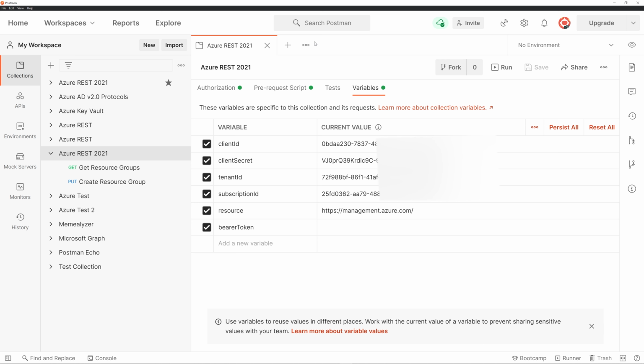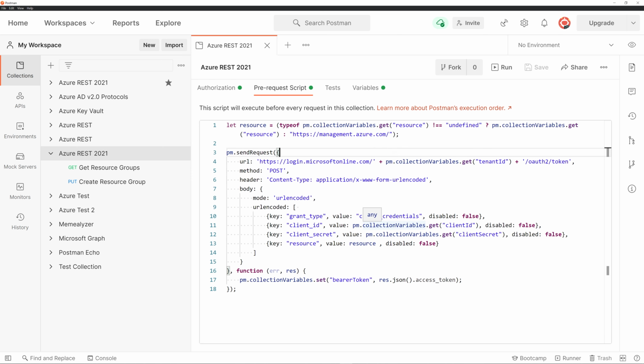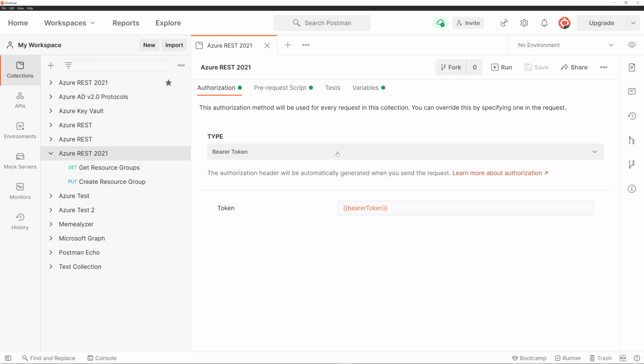Now you don't need to do anything in these next couple of steps, but I wanted to show you how we're getting the tokens needed to call the REST APIs. So at the collection level, you can set a pre-request script. In this script, we are calling the OAuth endpoints using the service principal information that you stored in variables to get the bearer token and then storing that in the bearer token variable. Then on the authorization tab, we're selecting a type bearer token and then saying we want to set the token to the variable value bearer token. This will automatically add the authorization header to each request in that collection.